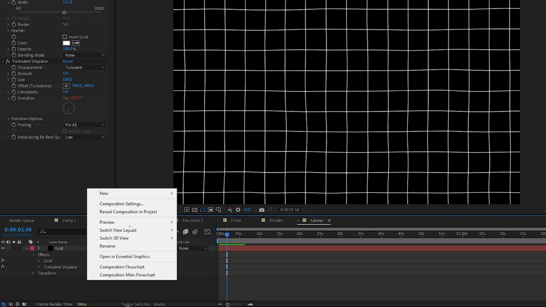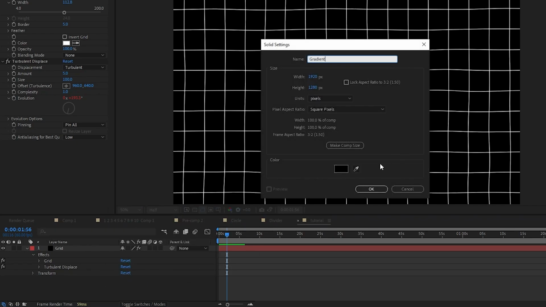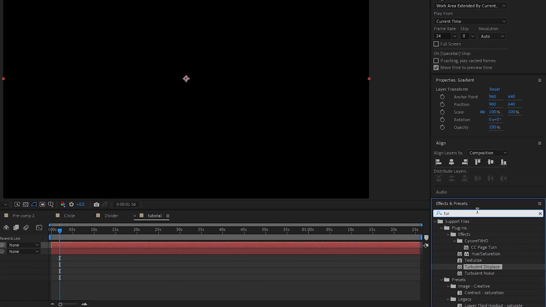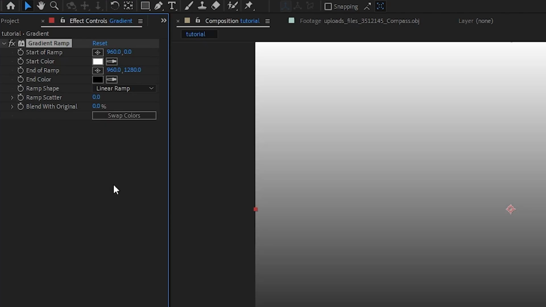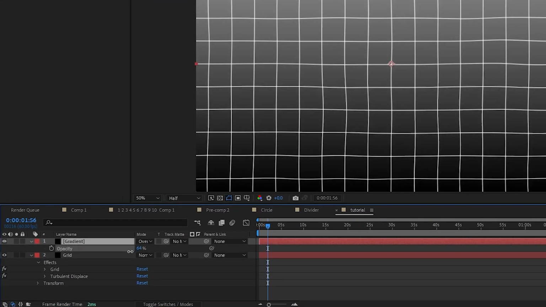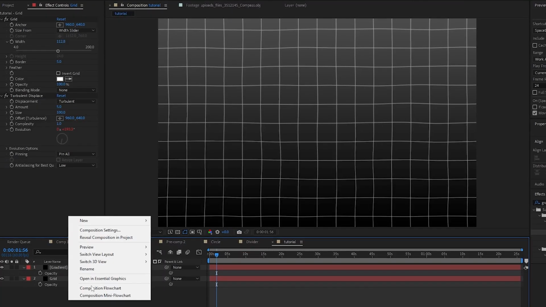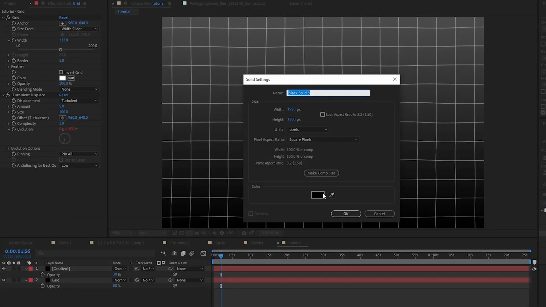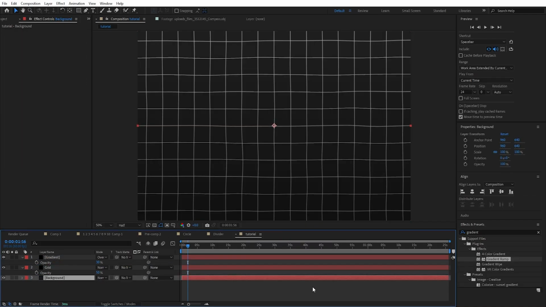And next thing we're going to do is add a new solid as well. And this is going to be a gradient map. So I'm going to call this gradient. And I'm going to come over here to my effects and add a gradient map to this. I'm going to flip the colors here so it's white at the top. So I'm going to set this to overlay blend mode. Next, I'm going to bring down the opacity just so it's not as harsh. And I think that's looking pretty good. I'm going to go ahead and add one more solid, and that's going to act as our background. And I'm just going to make it like a little bit of a lighter black. And I'm going to bring that all the way to the bottom. And I think that's pretty good.